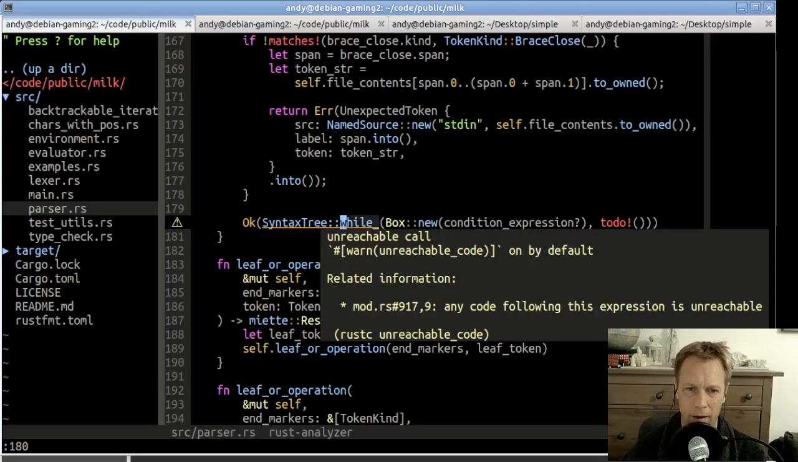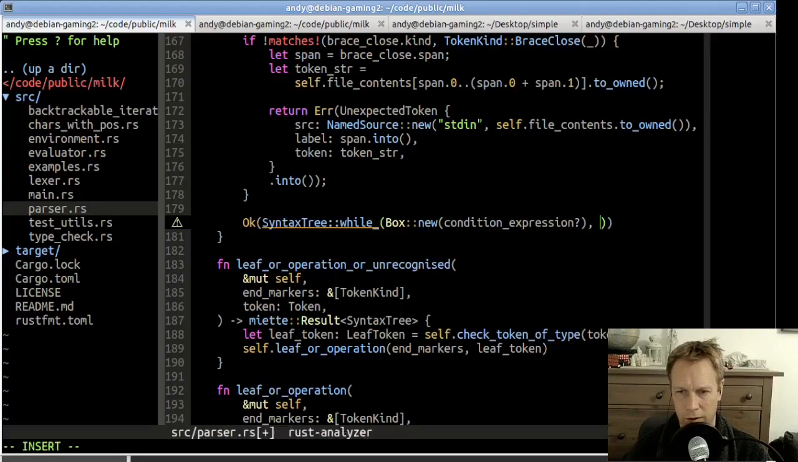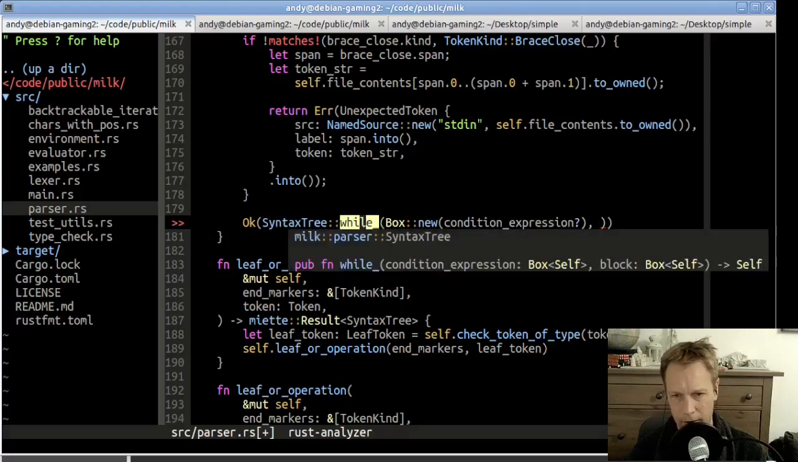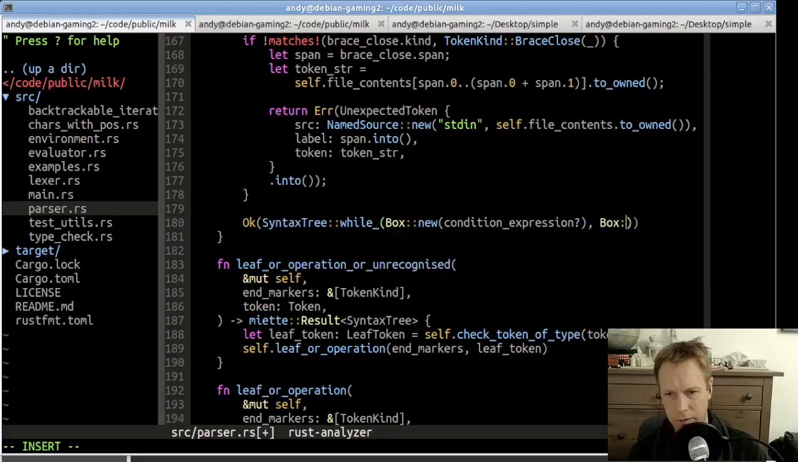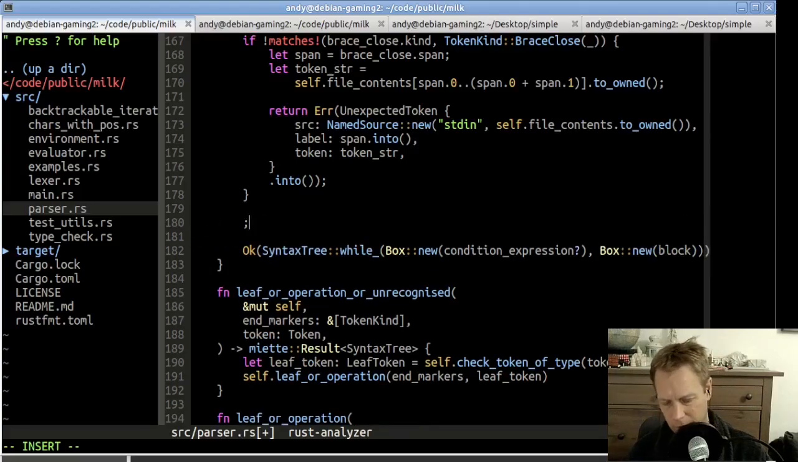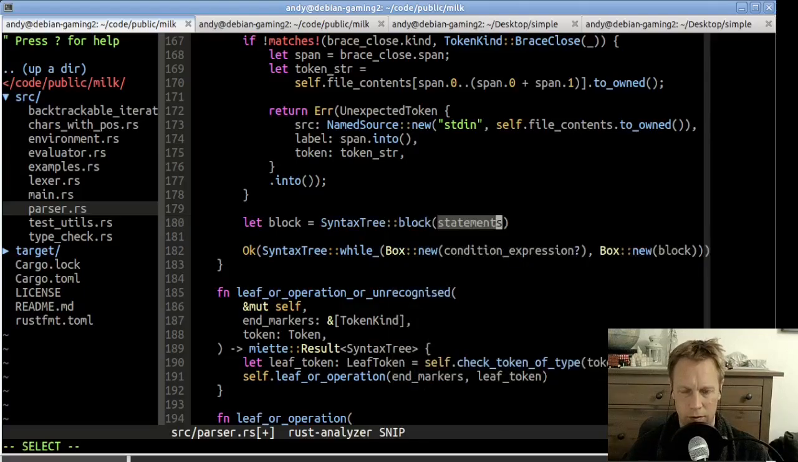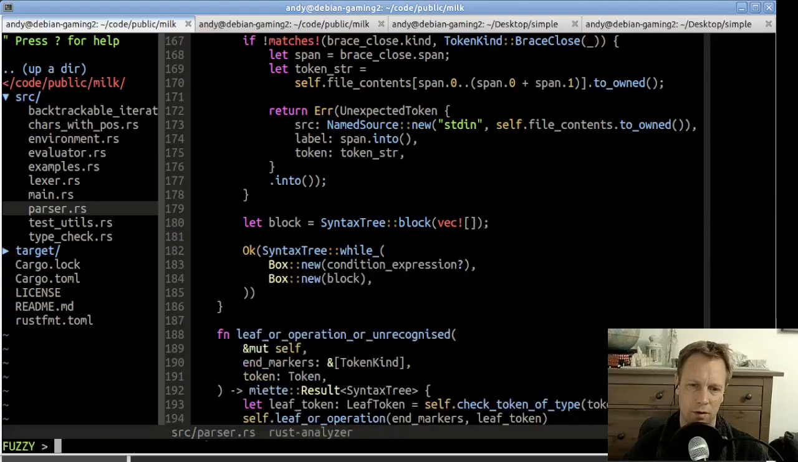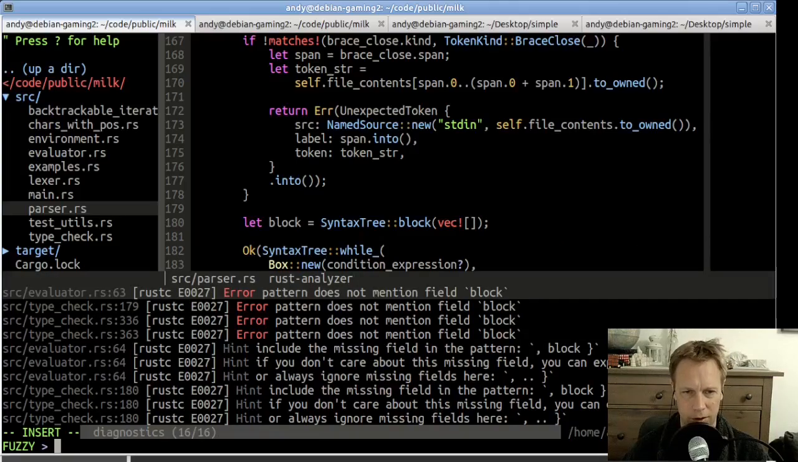All right, so it's complaining at us that this while never actually gets done because the to-do gets hit. So instead of that, let's put in, I think it needs a box of syntax tree, right? Yeah, so let's put in a box, and it is going to be a block. So let's make a variable called block here. And for the moment, let's say it's empty and just see if we can get this test to fail. Okay, so a few other places where we need to do stuff.